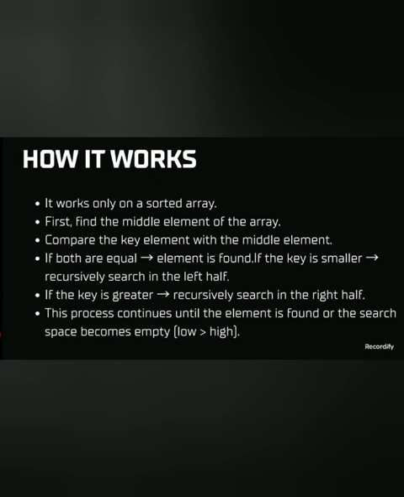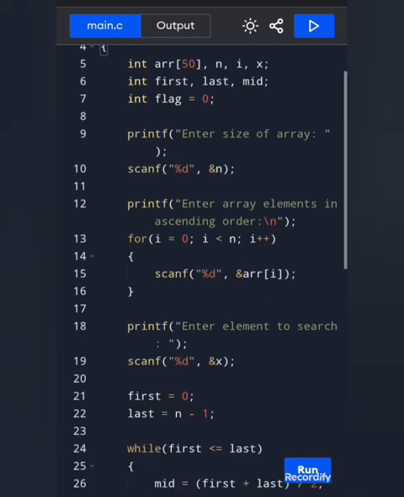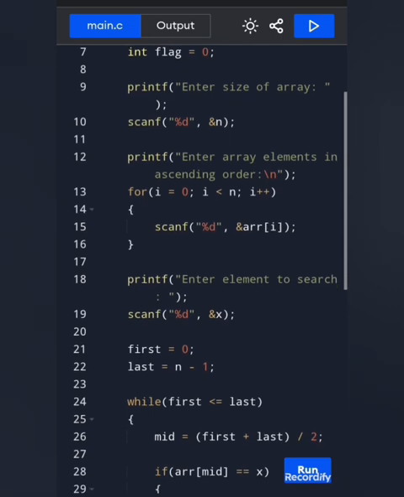Firstly, we can see the program of binary search. The program starts with the header file, hash include stdio.h. In the main function, variables are declared. Array is used to store array elements, n for the size of the array, x for the element to search, first, last, and mid for position tracking, and flag to check whether the element is found or not.